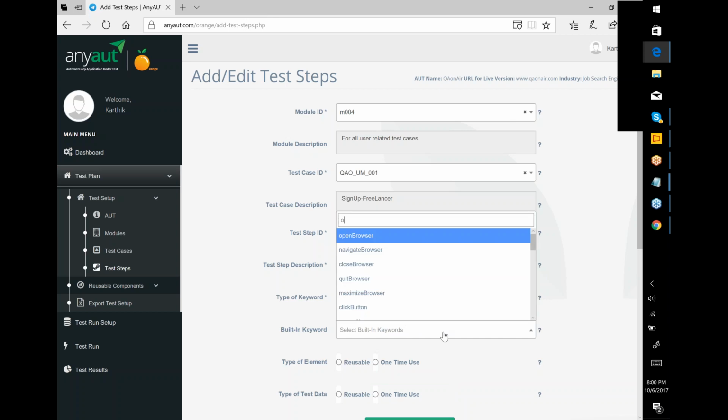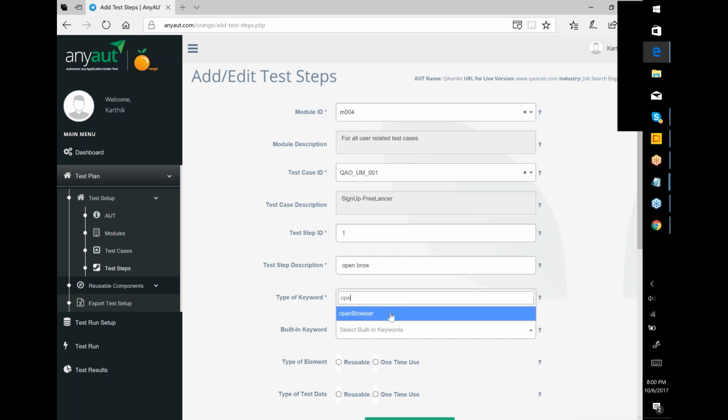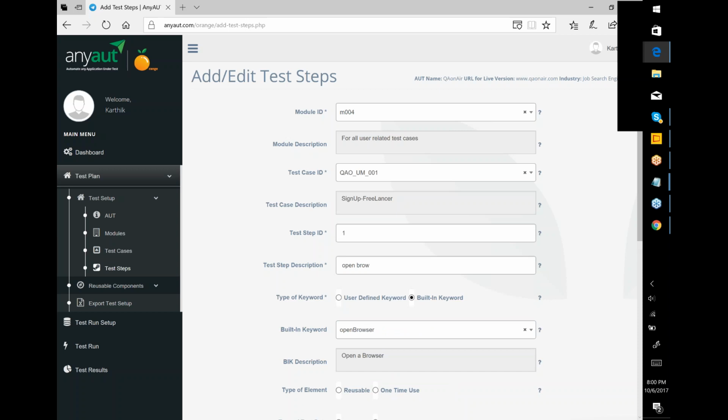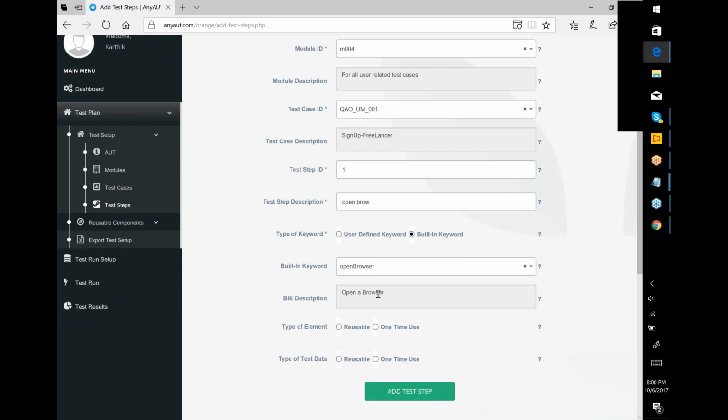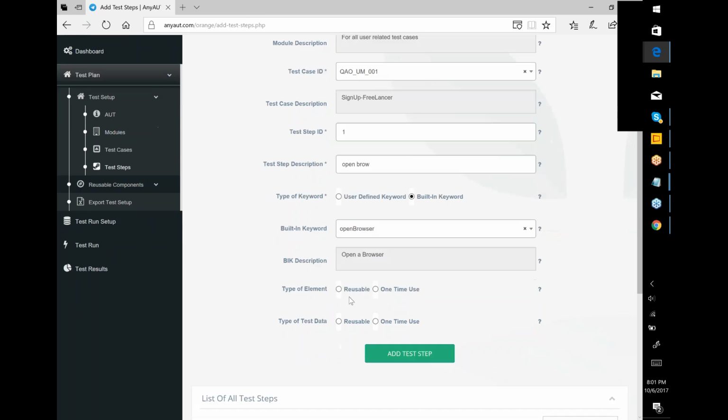And we're talking about open browser. So you start typing and it will appear for you. And this description is saying what this built-in keyword is doing. It's too short, and we are also working on the help manual to be able to get proper recommendations for the user as they keep using it.